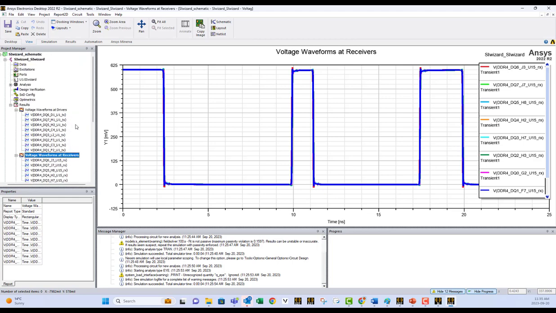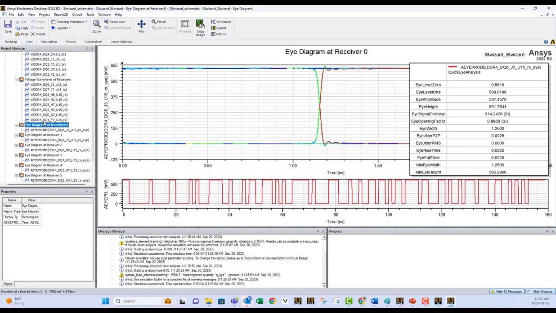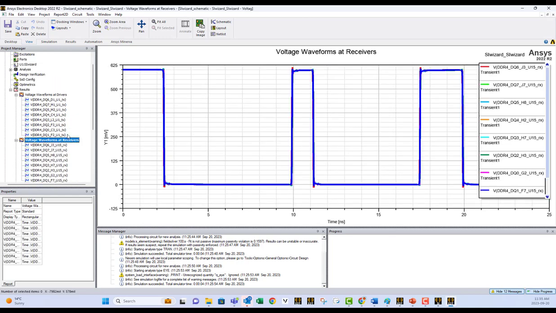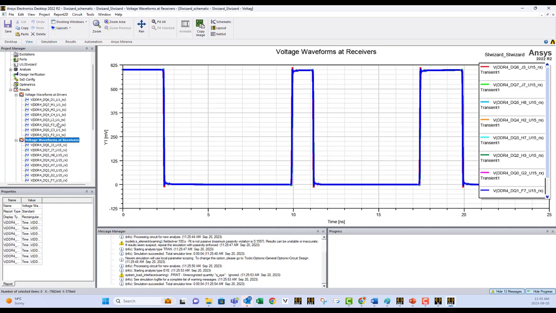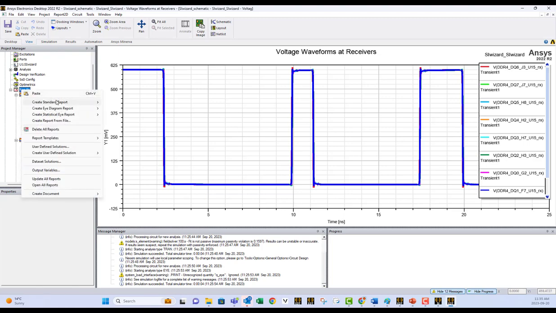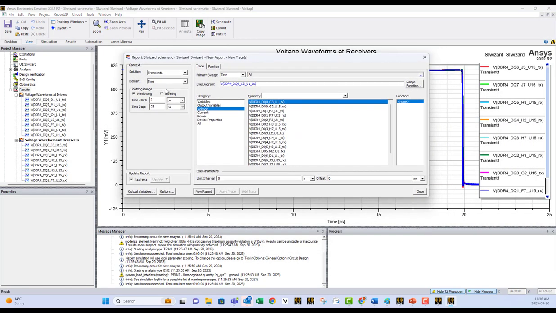If the user doesn't have the license to see an eye, because this is the eye analysis, these are the eye results. If the user doesn't have the license to see an eye diagram or do eye analysis, you can use the transient solver to produce eye diagrams. And the way to do that is simply you go here, eye diagram, rectangular plot. Make sure to select transient, select any one of these, and you specify here just the unit interval.